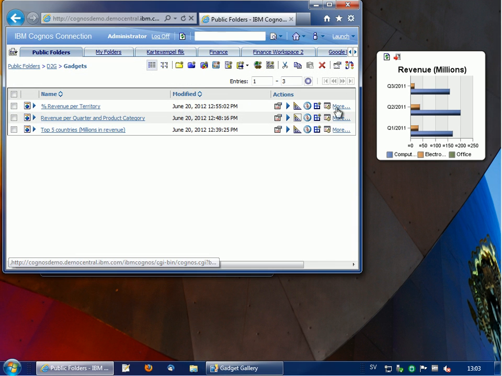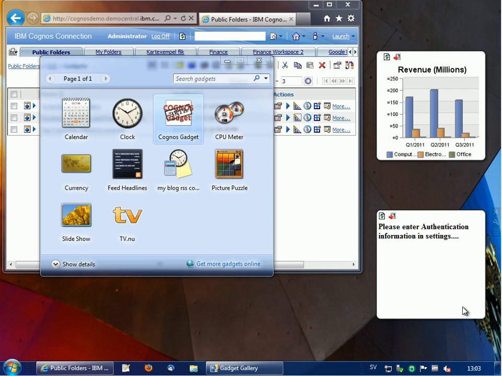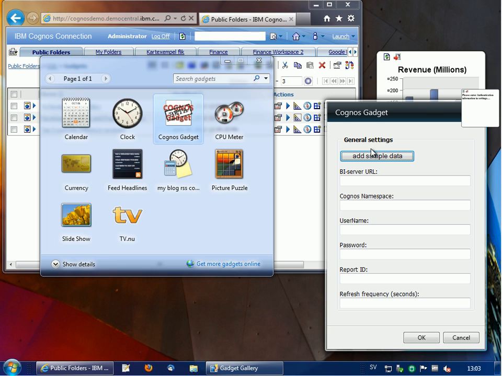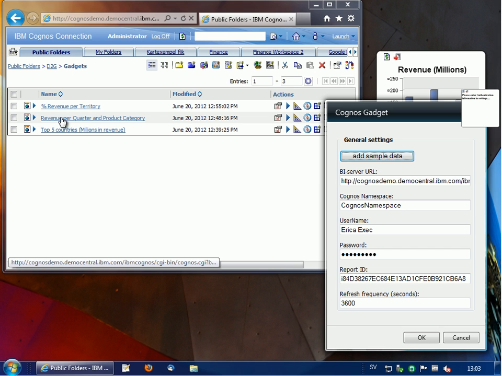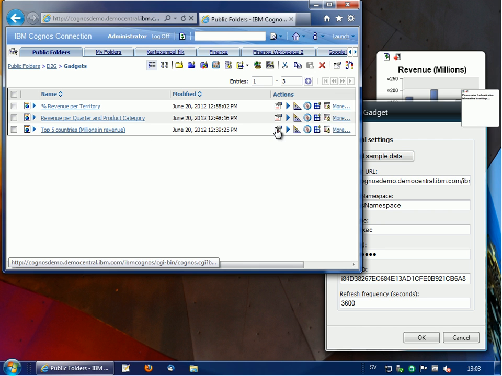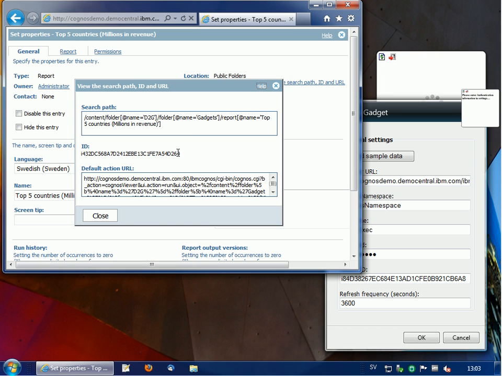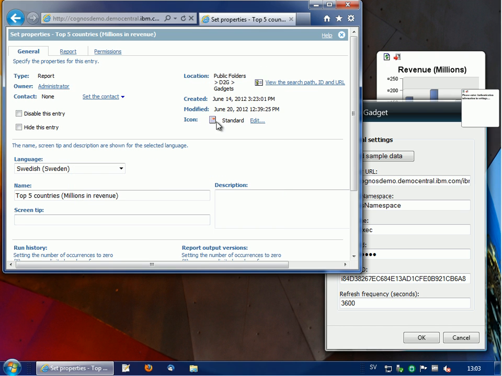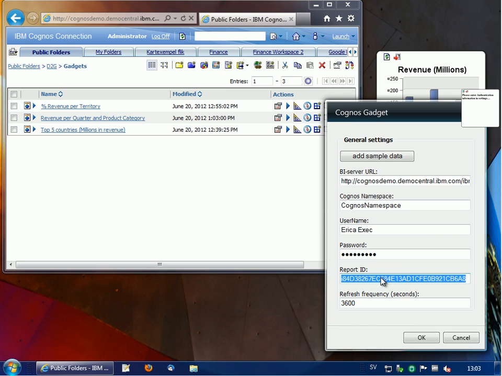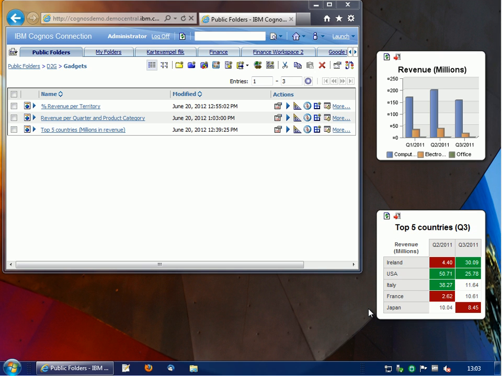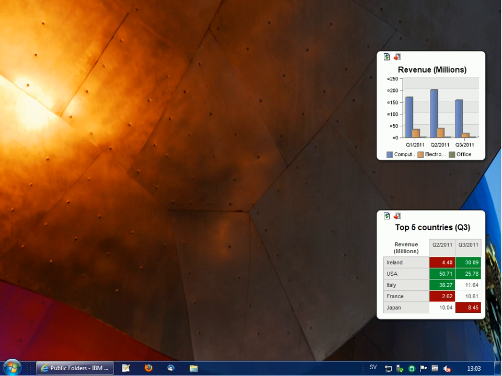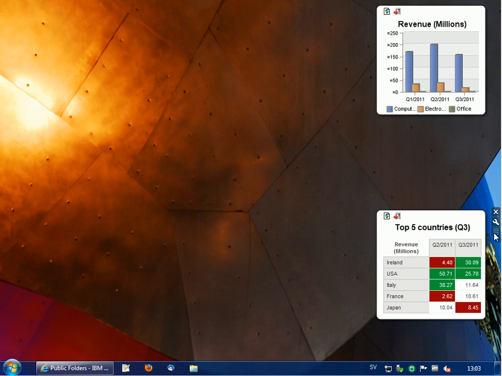One other cool thing is that you can drag in more than one gadget, of course. So I take this one and bring in another gadget, and I use the same sample data, but instead of this report ID I will choose this one, top 5 countries. You have the report ID there, I copy that one, close, and paste it into settings. I set it to 10 seconds as well. Now we have one more gadget on my desktop, so I have two gadgets here.